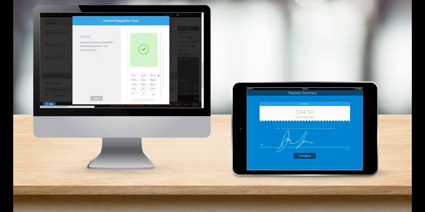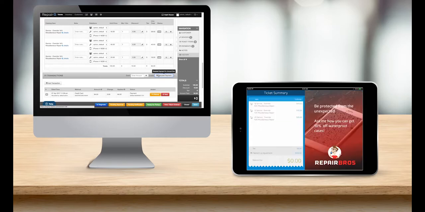Click Done Signing. And Qpop will return to the ticket summary screen, and RepairQ will tell me that everything was successful with the payment process.